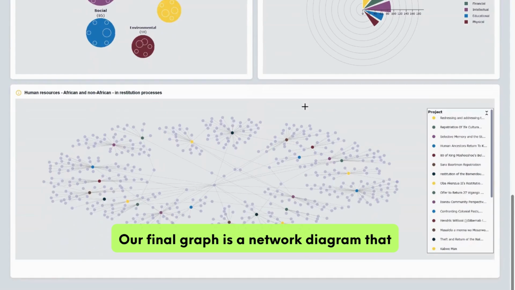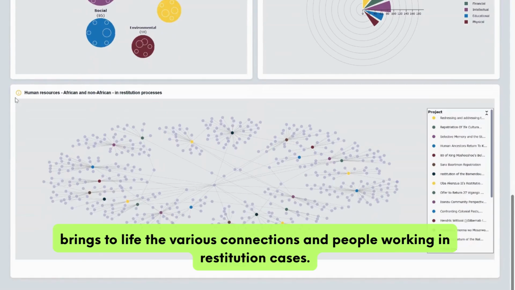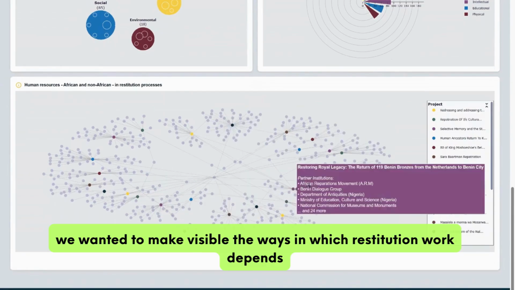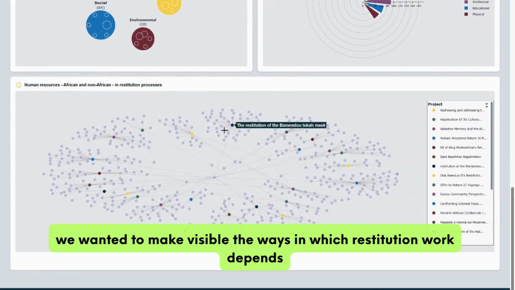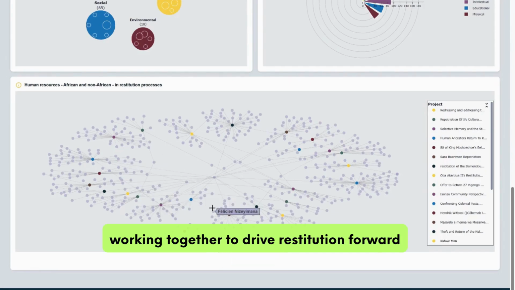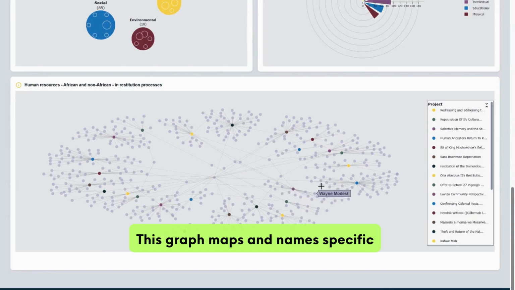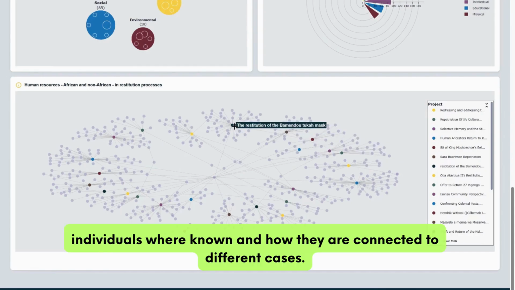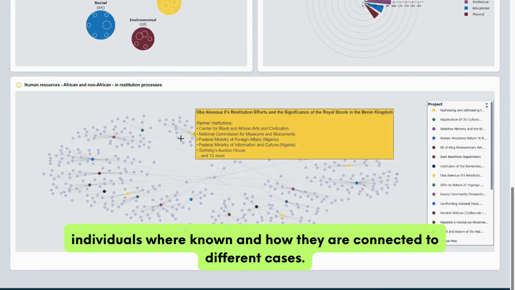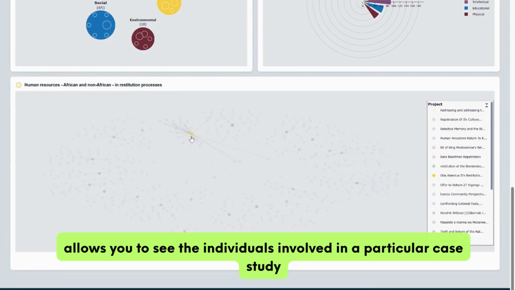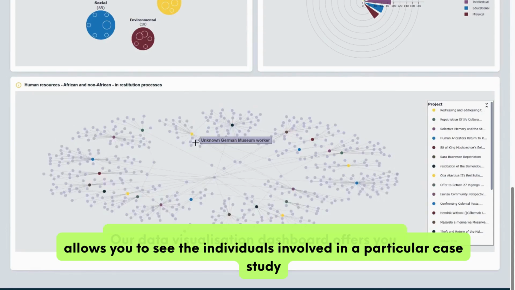Our final graph is a network diagram that brings to life the various connections and people working in restitution cases. In this graph, we wanted to make visible the ways in which restitution work depends heavily on a network of multiple stakeholders across different sectors working together to drive restitution forward. This graph maps and names specific individuals where known and how they are connected to different cases. Selecting a specific case allows you to see the individuals who are involved in that particular case study.